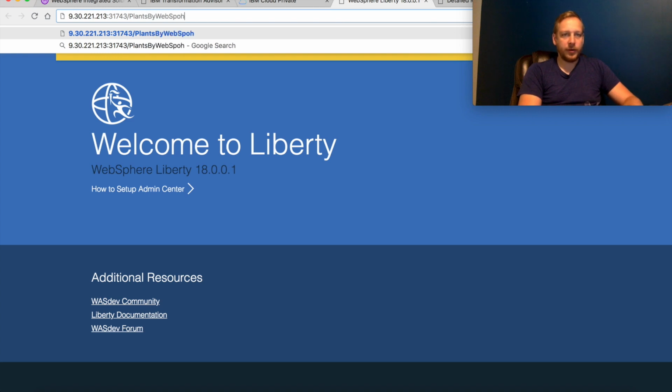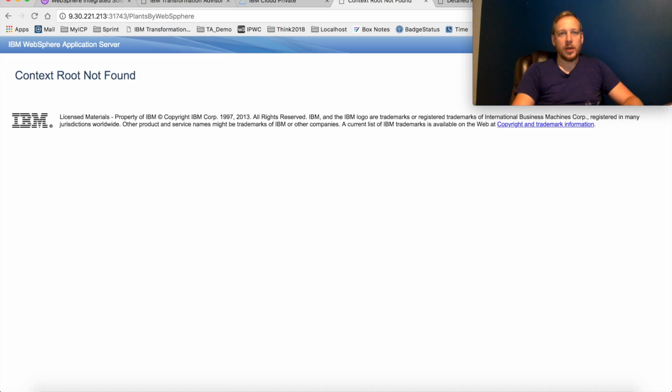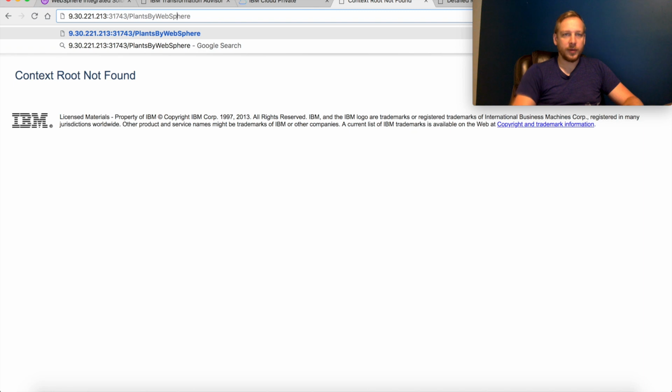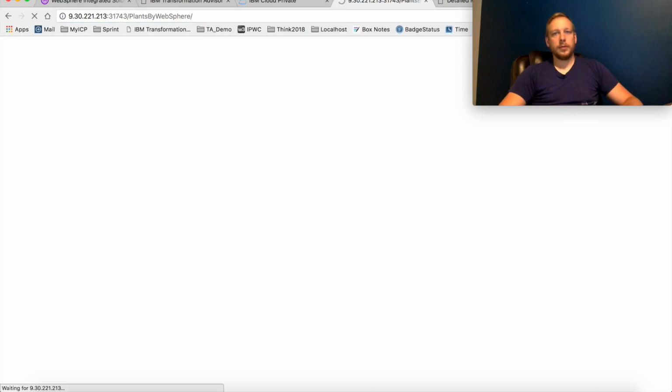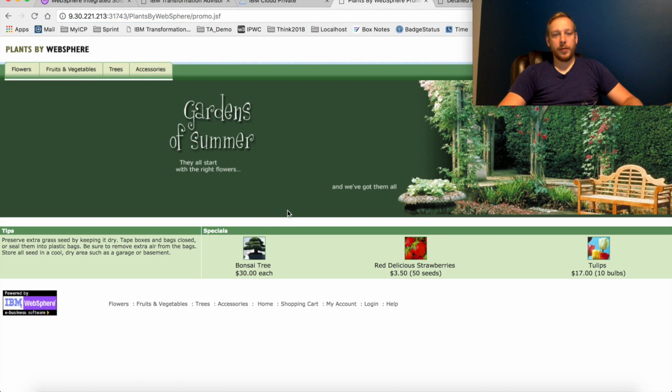and I just need to put in the context root for that Docker container that we just created. The server has not started yet. Oh, I spelled it wrong. And there we go. We've got our application moving from traditional WebSphere running on-prem, and now this is running on IBM Cloud Private in Liberty in a Docker container.